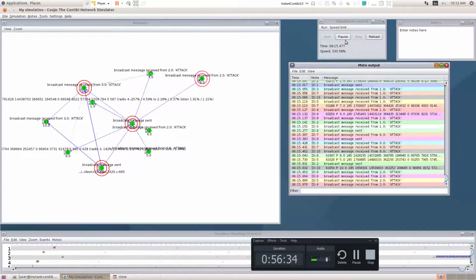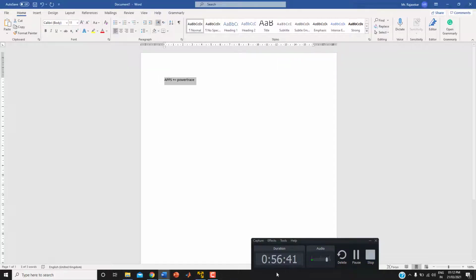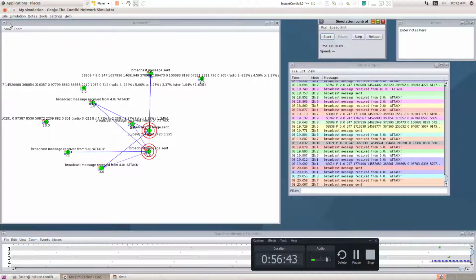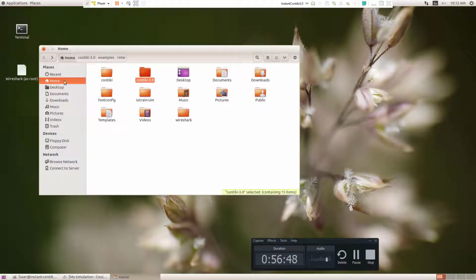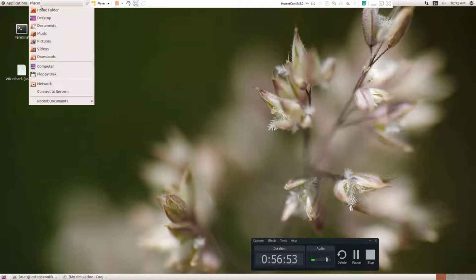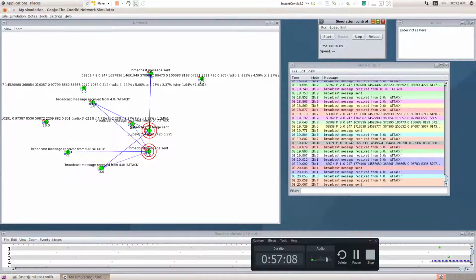Now let me pause, let me stop it. Let me stop this particular simulation. Go to the home. So in home we created the file. I'm just going to the home, you can see. Let me close it and go to the places, home folder. So there is no log listener file. I think we changed the place. No problem, I will do it again.